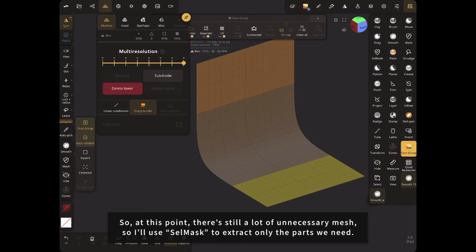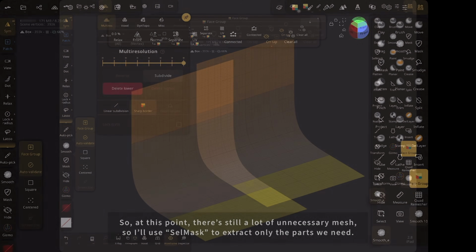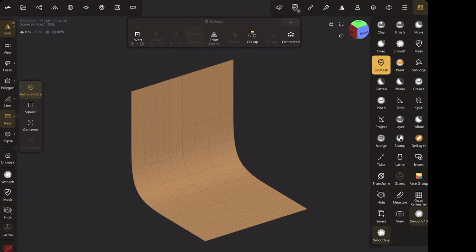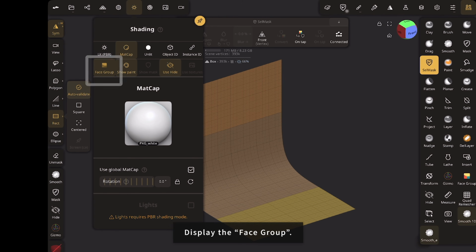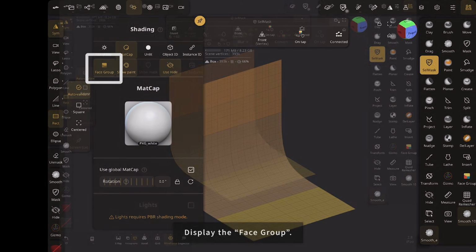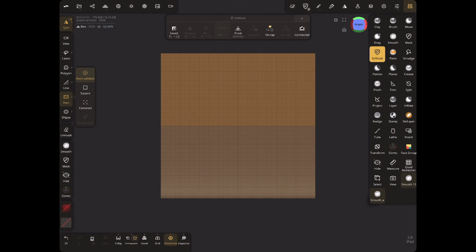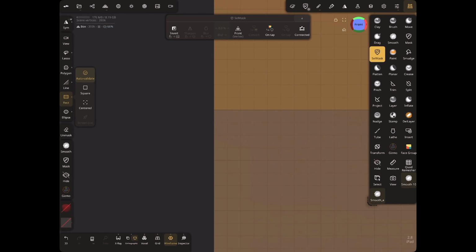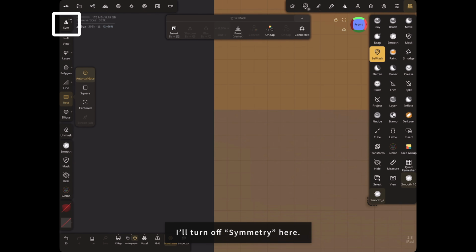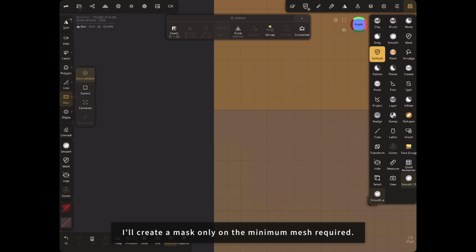So at this point, there's still a lot of unnecessary mesh, so I'll use cell mask to extract only the parts we need. Switch to cell mask. Display the face group. I'll turn off symmetry here. I'll create a mask only on the minimum mesh required.